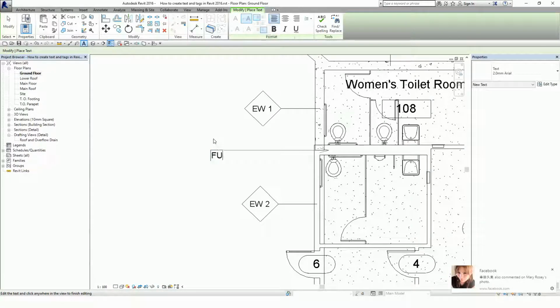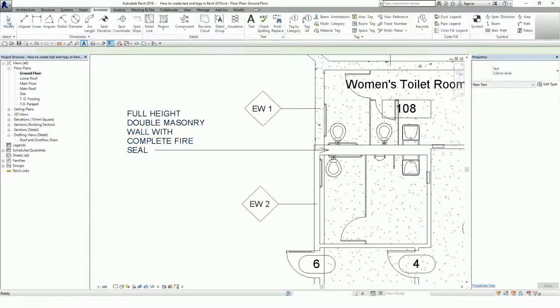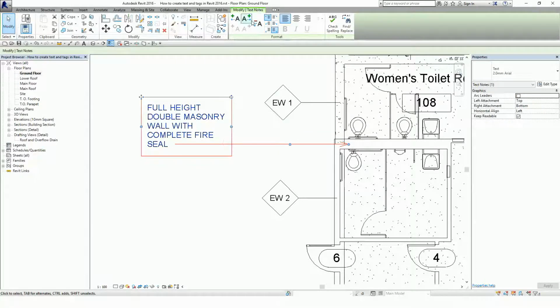Okay, let's say this is my text: full height, enter, double masonry, enter, wall with complete fire, enter, seal. Okay, then after that I just click outside. There you go. I can click this, and I can also change the justification here. So I can select this, I can select this.